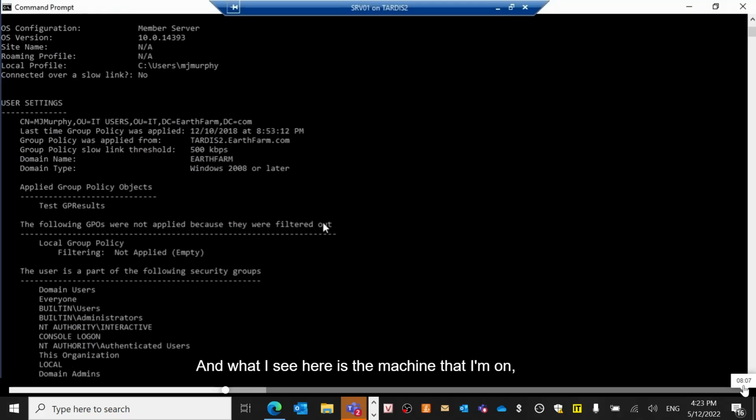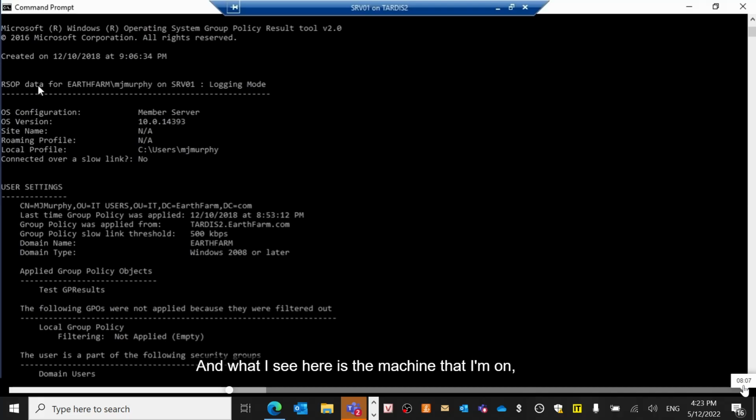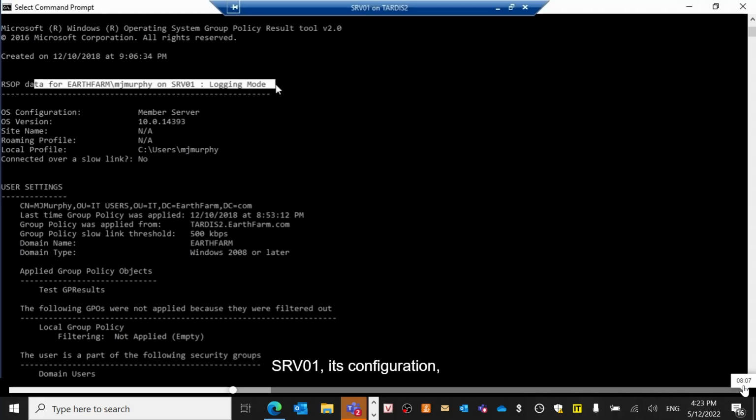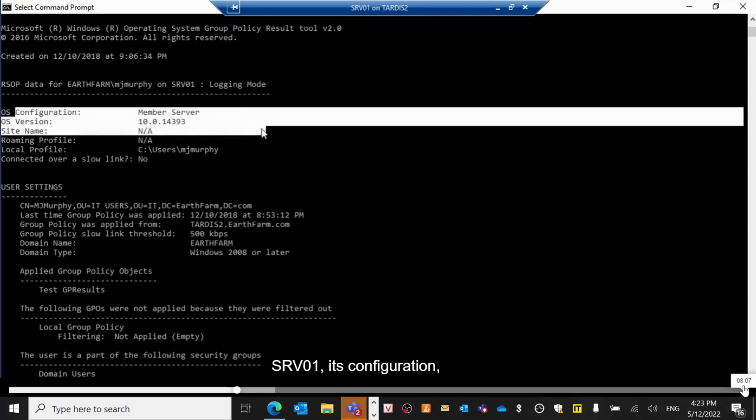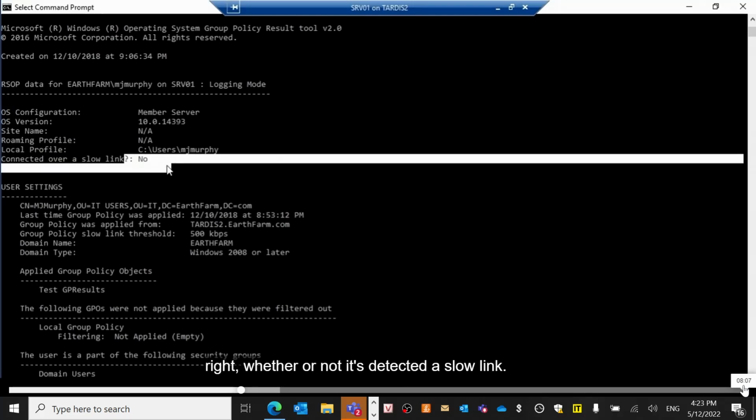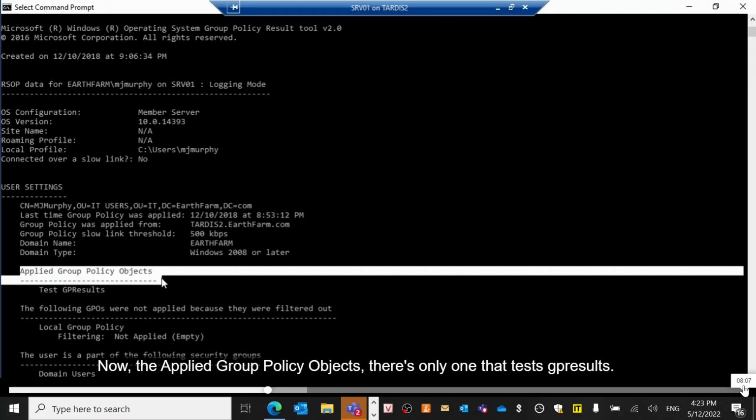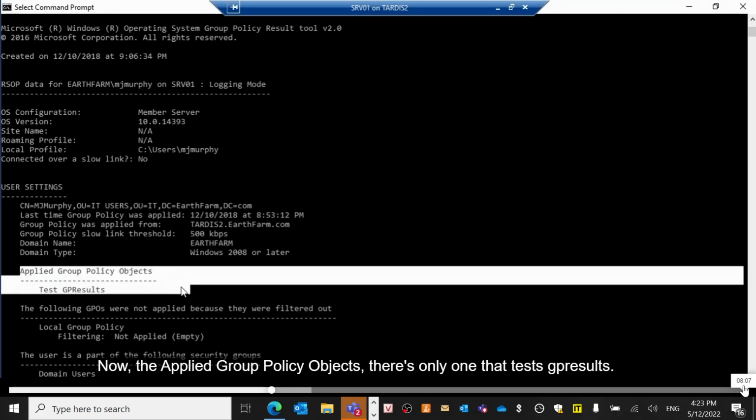And what I see here is the machine that I'm on, SRV01, its configuration. Whether or not it's detected a slow link, which will change. You can edit group policy so that it doesn't apply all of its settings if a slow link is detected, right? It can be big. There can be lots of data to come down. Now, the applied group policy objects, there's only one, the test GP results. I wanted this to be as simple and clear as we could get it.